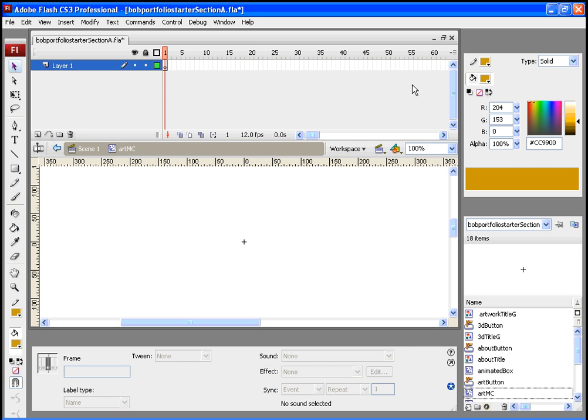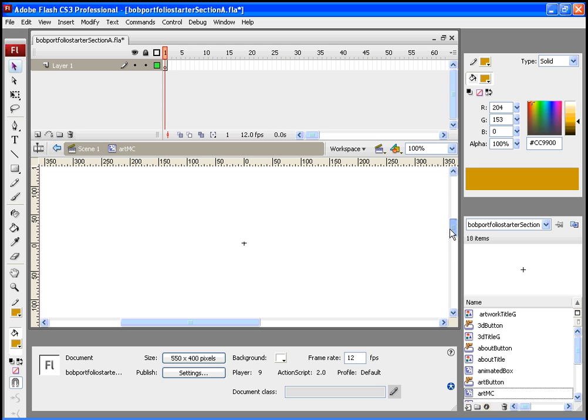And notice that I'm on a totally new timeline. It has its own little stage area here, or design area. I can still bring down guidelines. I still have my ruler and all of that. But I'm going to show you how to actually use this movie clip, put it on the stage, and access the guidelines that we have out already.